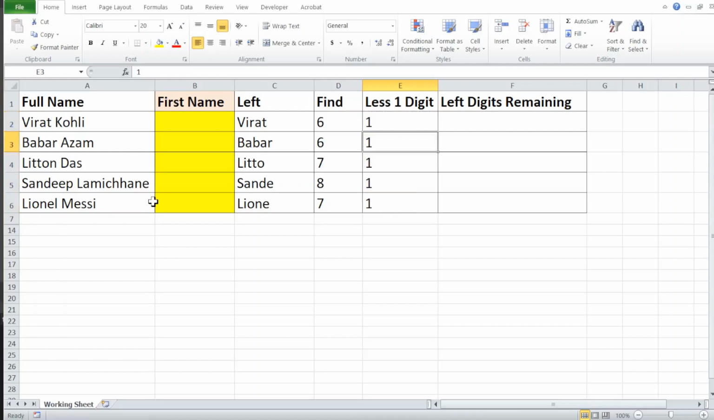So if we are deducting one digit from here, then our work will be done and we will get the exact digits that the first name is made up of. For example, Babar is made up of 5 digits, Sandeep is made up of 6 digits, the first name of Sandeep, right? So in that way we can make it dynamic. So let's find out how we can combine these functions together to extract the first name.